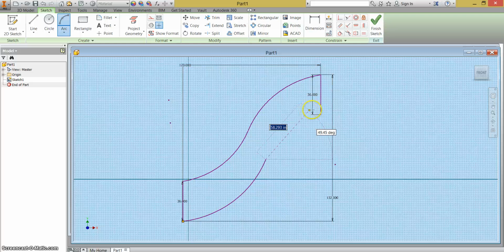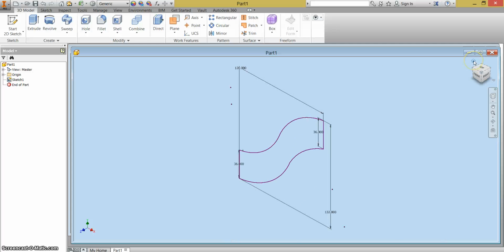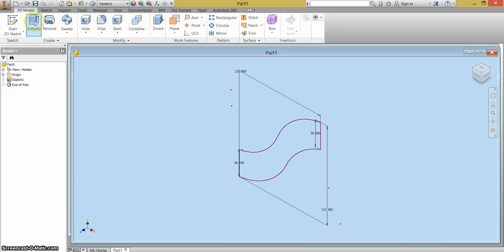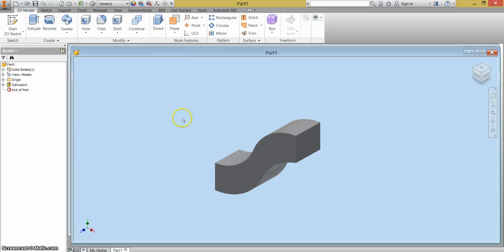And I'm going to do this one more time, making sure I get green dots and a very slight arc right here. I don't want to make it too much because it would be too narrow of a slide. Okay. So now that I have my outline of my profile, I'm going to hit Finish Sketch, and I'm going to hit the Home key, and I am going to extrude this shape by 36 inches. This is what it should look like.